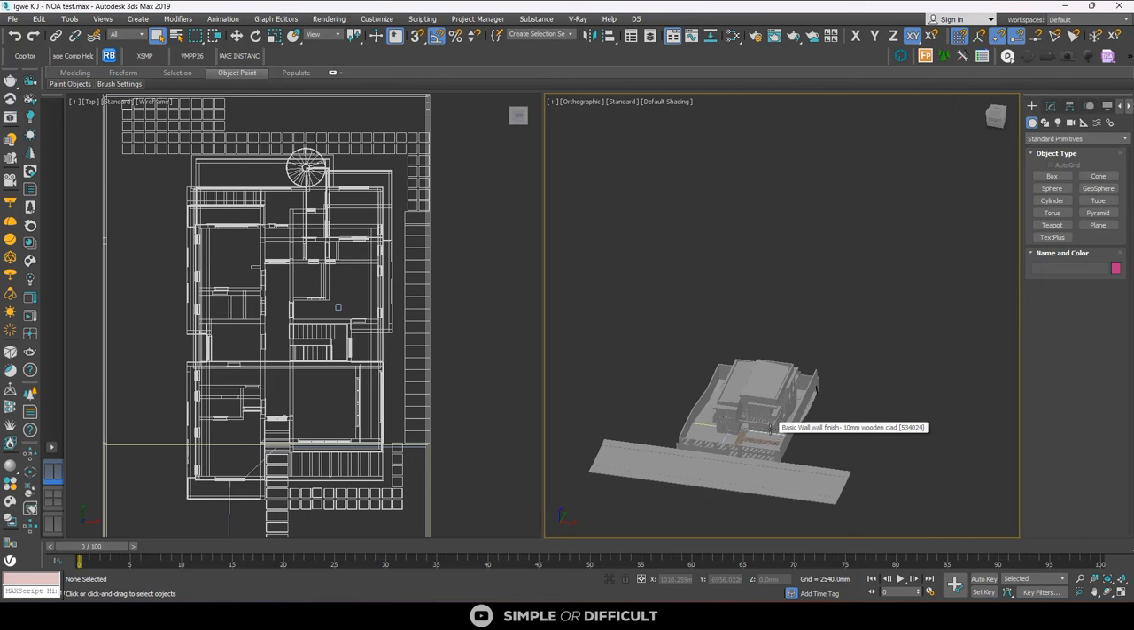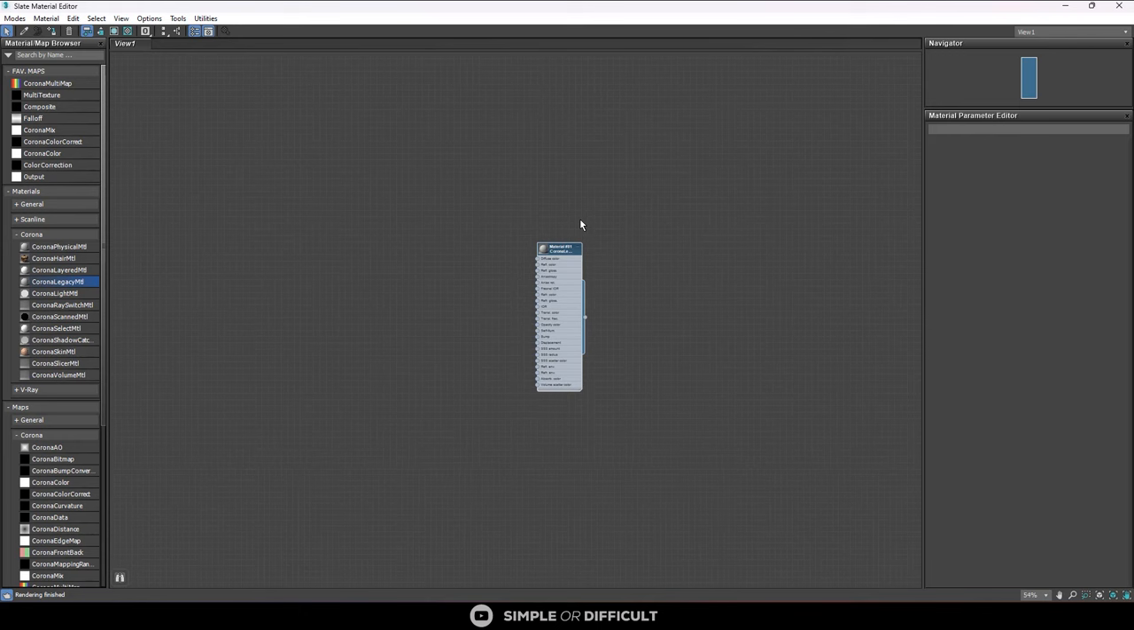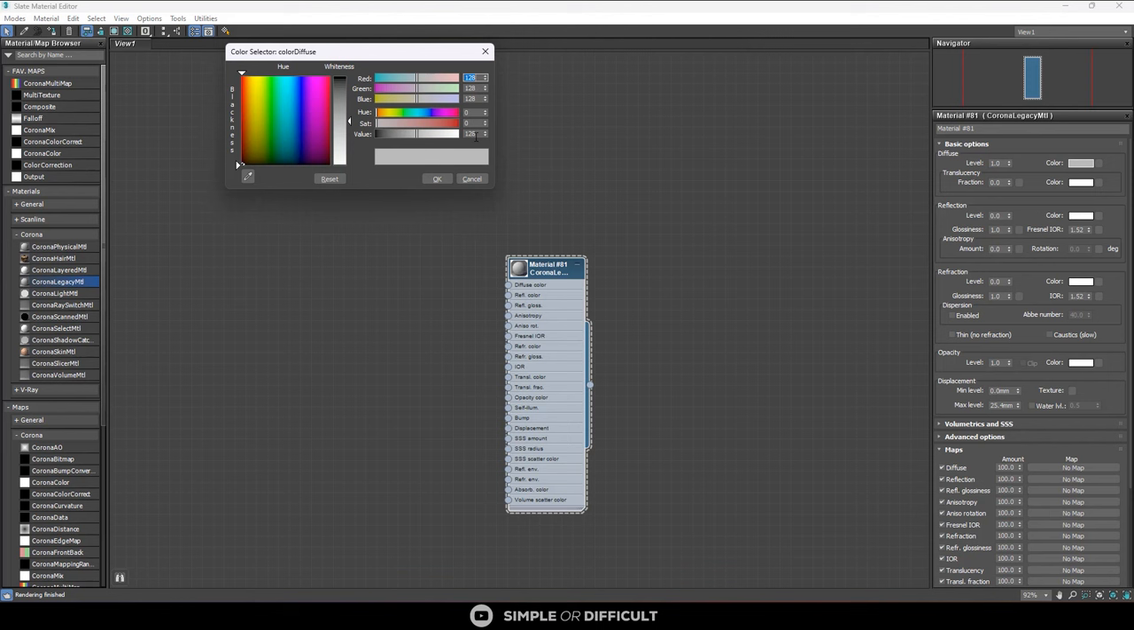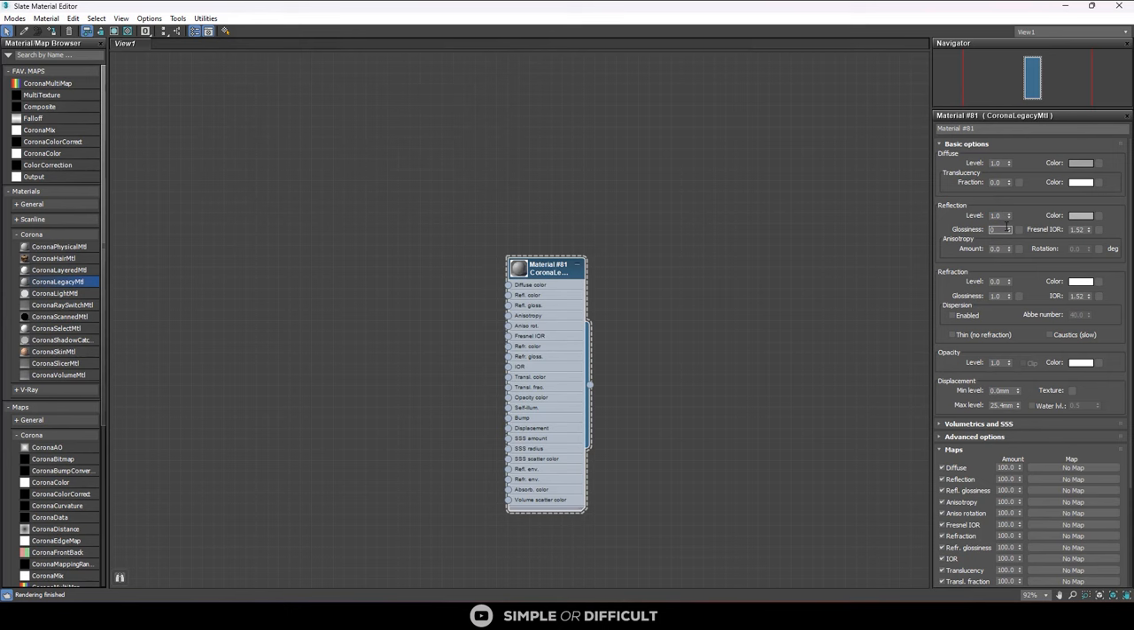So I'm going to select everything and I'm going to go into my material editor and bring out Corona Legacy material. I'm going to apply it and then I'll go ahead to change it to whatever. I'll just come here and change it to 90. Say okay, come here, select this one, make this 120 or thereabout. Make this one, the glossiness, I'm going to make 0.6. I've already applied it, so everything is white now.